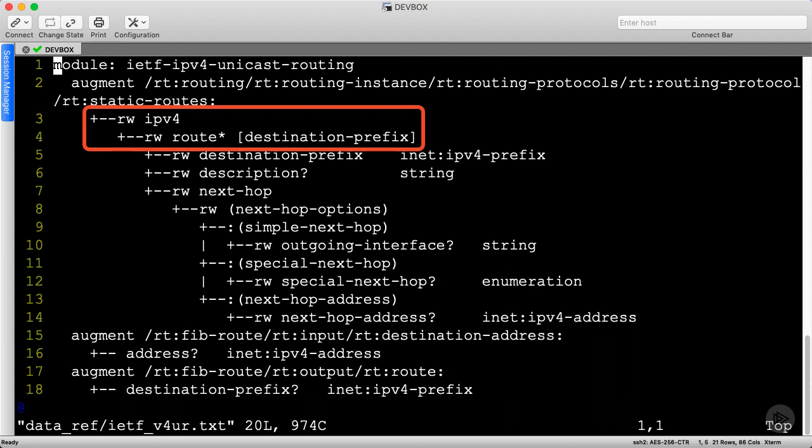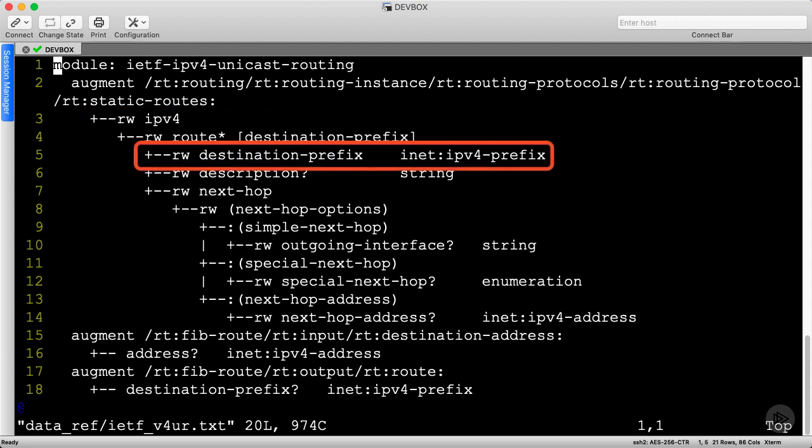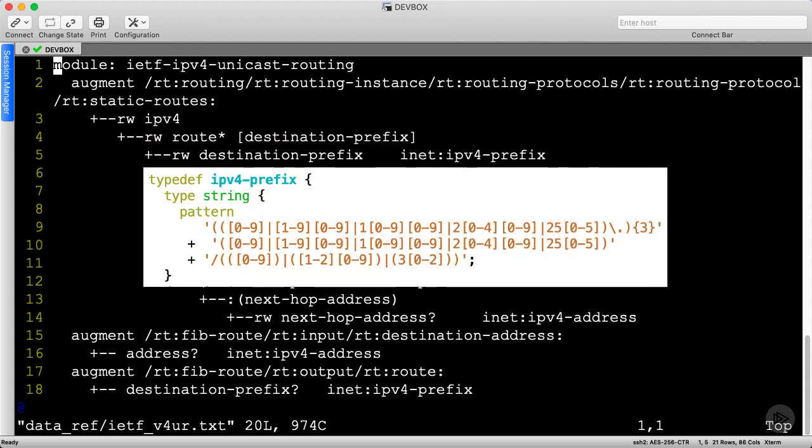Within the IPv4 container, there is a route list that uses destination prefix as the key. The destination prefix is a custom type that uses / notation to include a network and prefix length. Here's a screenshot from the Yang type definition that explains it. We won't scrub this regular expression, but in general, an IPv4 address contains 4 octets in dotted decimal notation. To make it a prefix, the regex matches a / followed by more digits representing the prefix length. This should look familiar to network engineers.